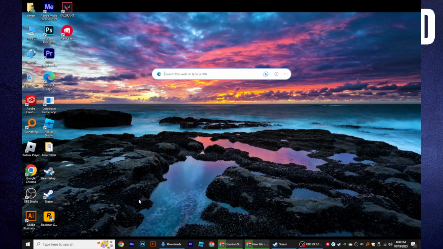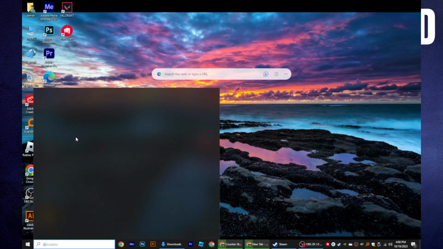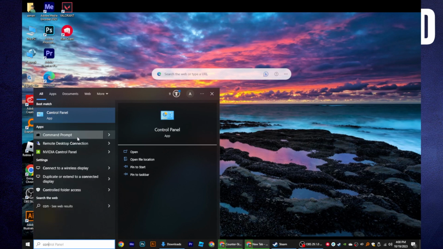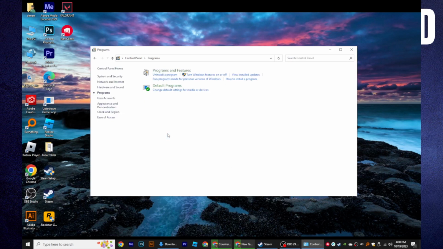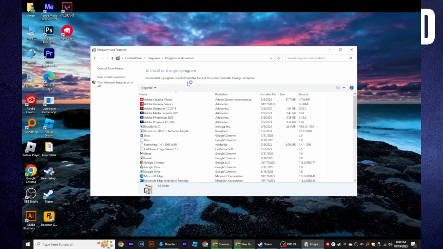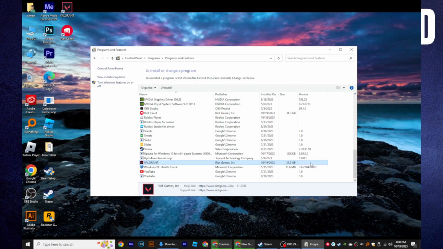First, open the Control Panel from the taskbar. Once it is opened, click on Programs. Then go to Programs and Features. Now from the list, find Valorant and right-click on it. You will see the option of Uninstall. Click on it. It will be uninstalled.